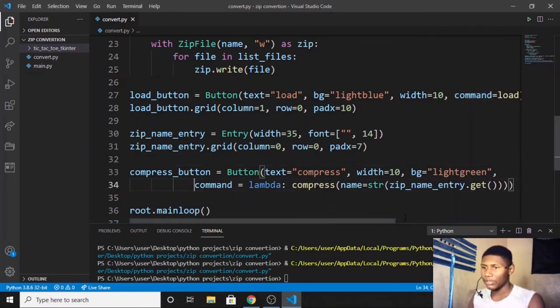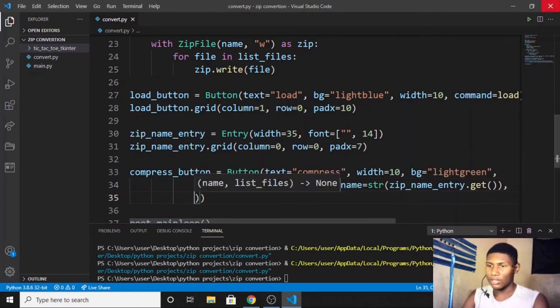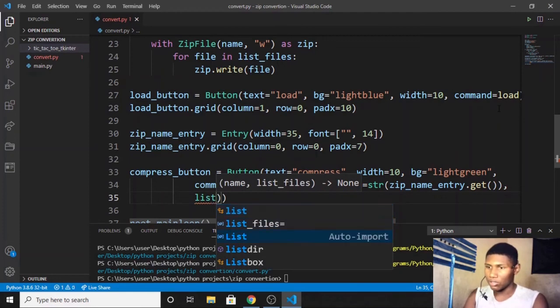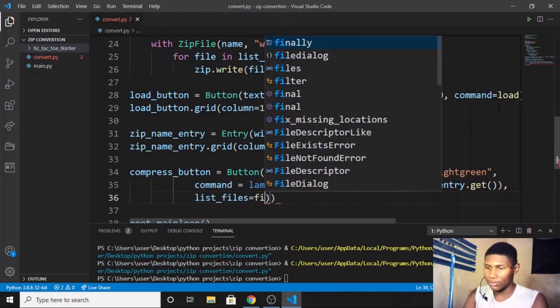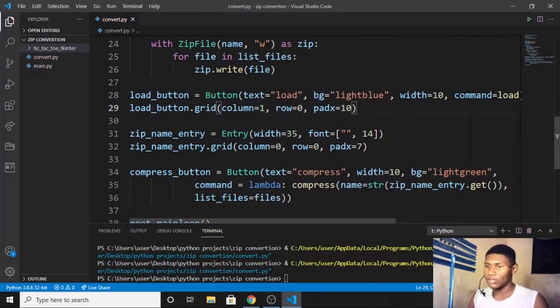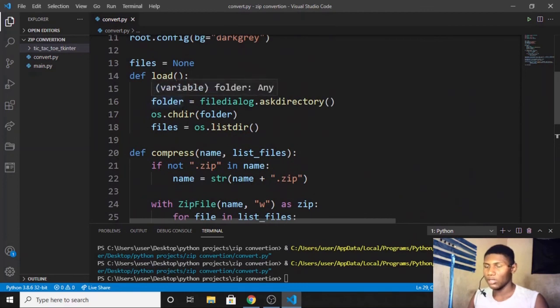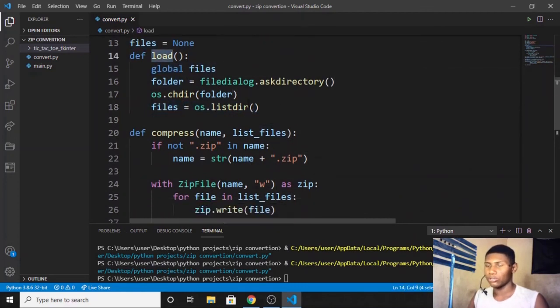So after that, I'm going to add a comma there, and the next one I'm going to say is list files. So this time list files is going to be equal to files. These files here are the files that we specified, or that it loaded for us in this load function.